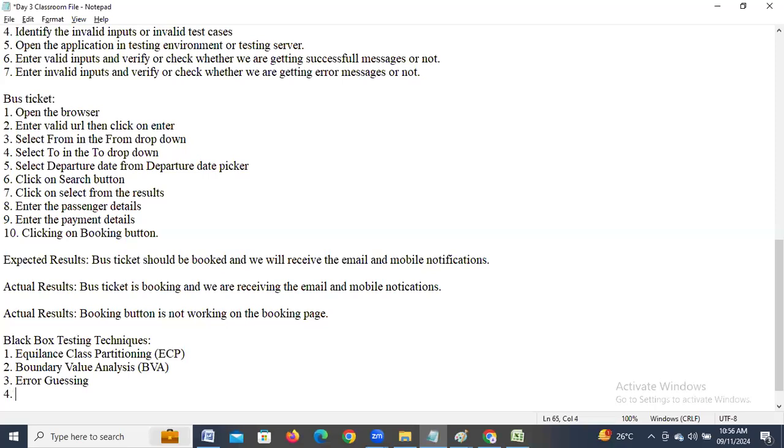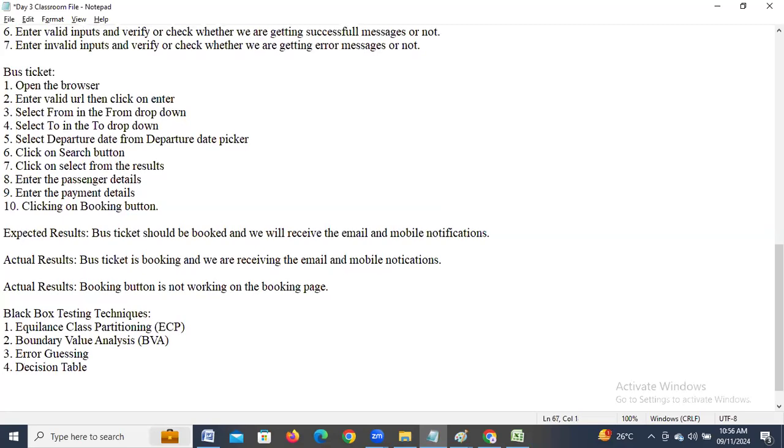And we have decision table. Okay, this topic I'm going to explain in the next class. Now we need to focus on the third topic, which is gray box testing. So, gray box testing.